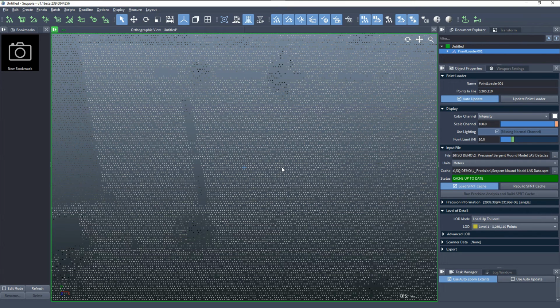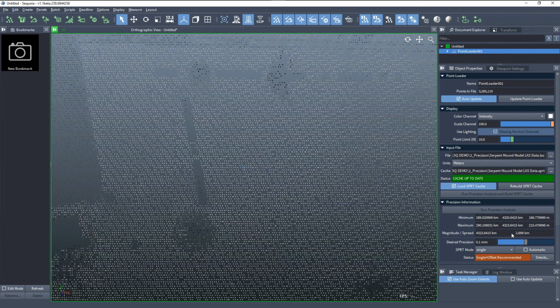It lost a lot of precision since the offset of 4,323 kilometers was mostly along the Y axis. The X axis also lost some precision because it's 290 kilometers from the origin, but not as severely as the Y. If we switch back to the automatic mode and rebuild the SPAT cache, the diagonal lines will return because the precision would be enough to express all the data in the original LAS file.